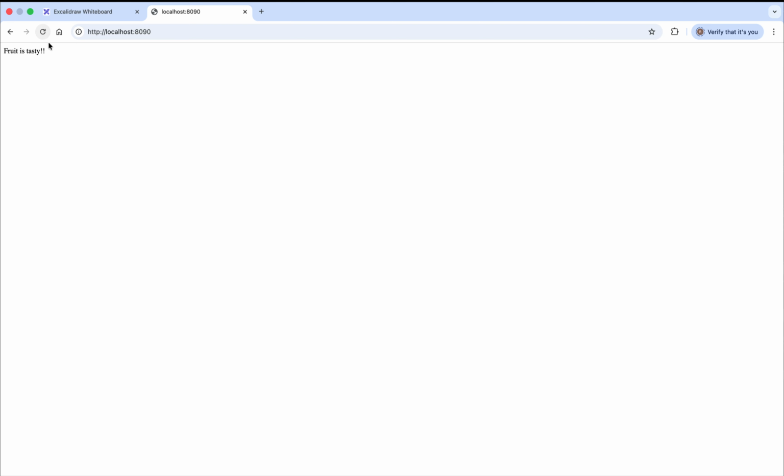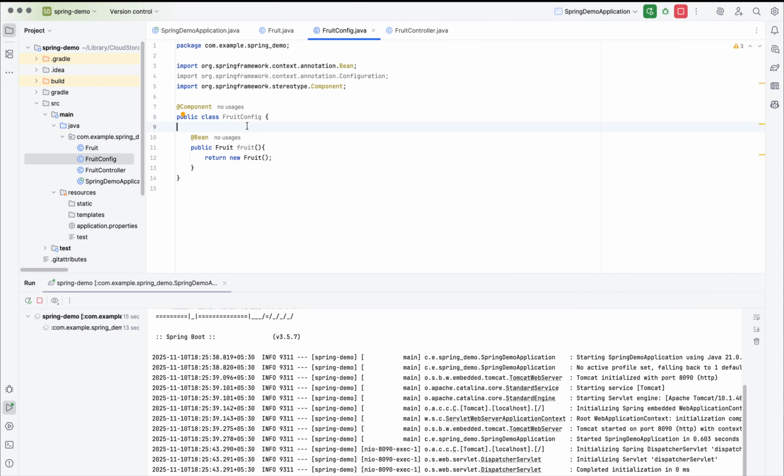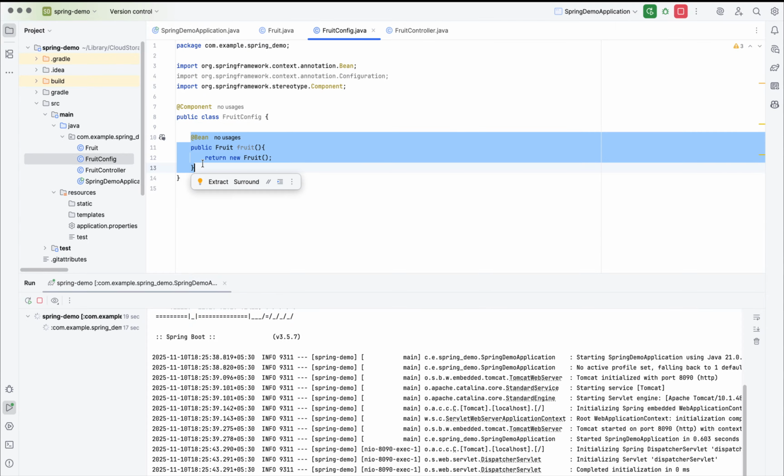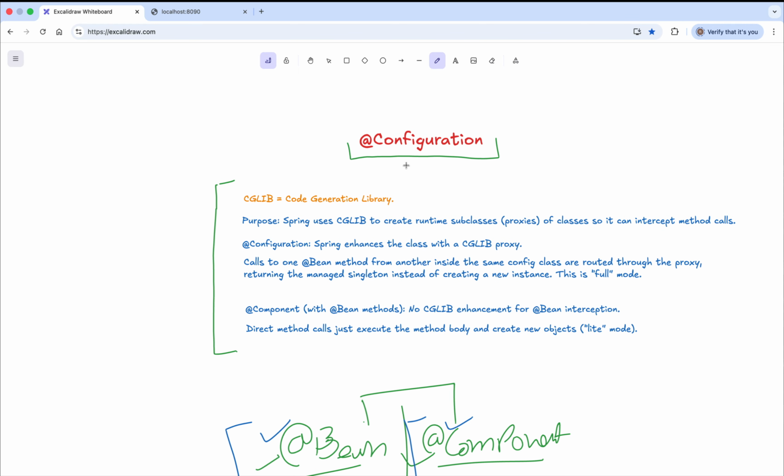If I use it right now, it is also working, but there is a difference. Whenever we want to scan any class in Spring Boot, you can use @Component. It will perform all those operations in the same way @Configuration is doing. But there is a slight difference between @Configuration and @Component. So the difference is this particular thing.